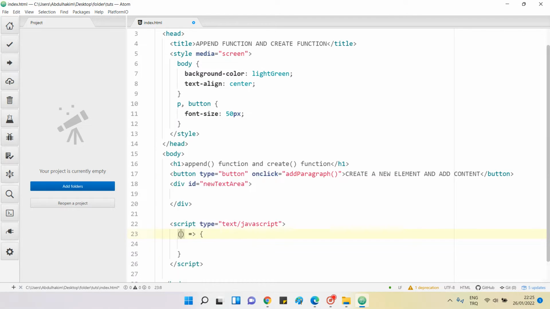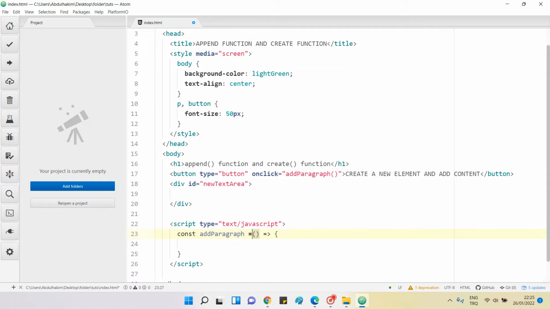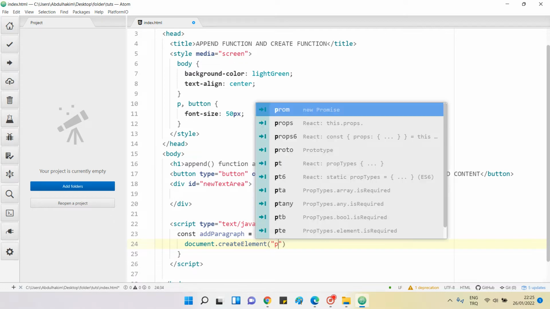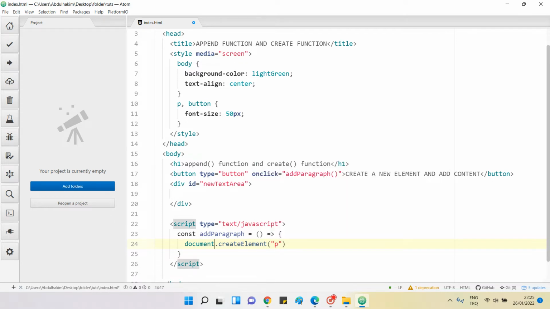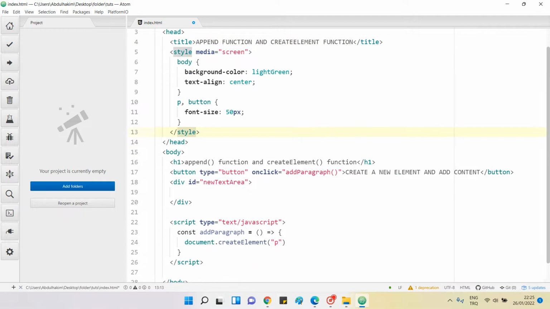And now let's say arrow function, and here I will say const add paragraph is equal to arrow function. And yeah, now I can say document create element paragraph. Ah, by the way, did I say create somewhere? Let me see. It's create element. So, document create element paragraph.